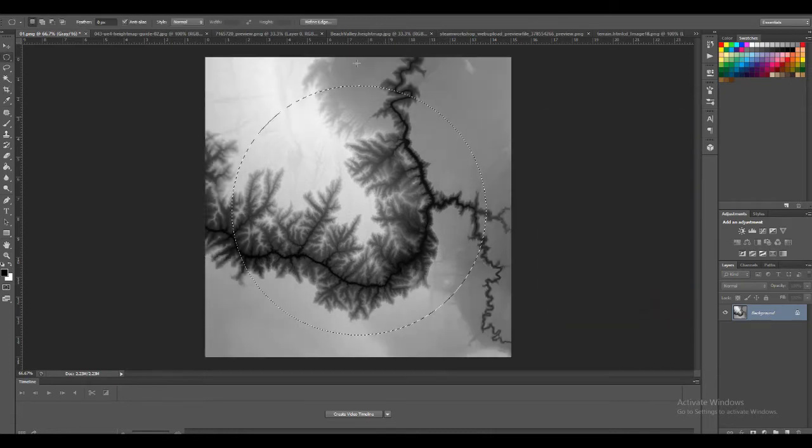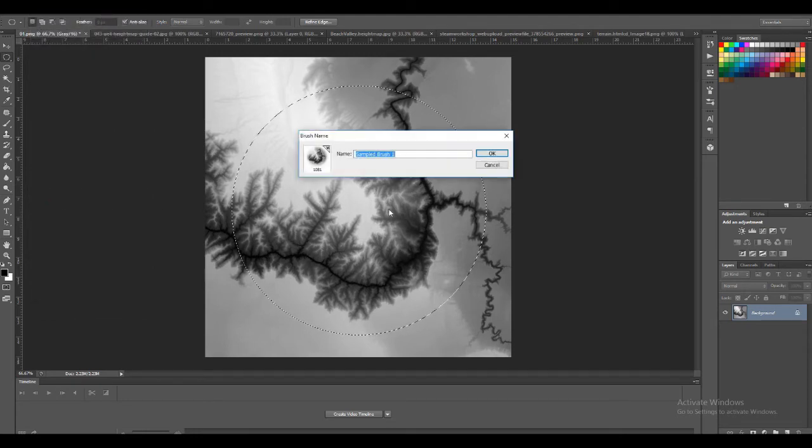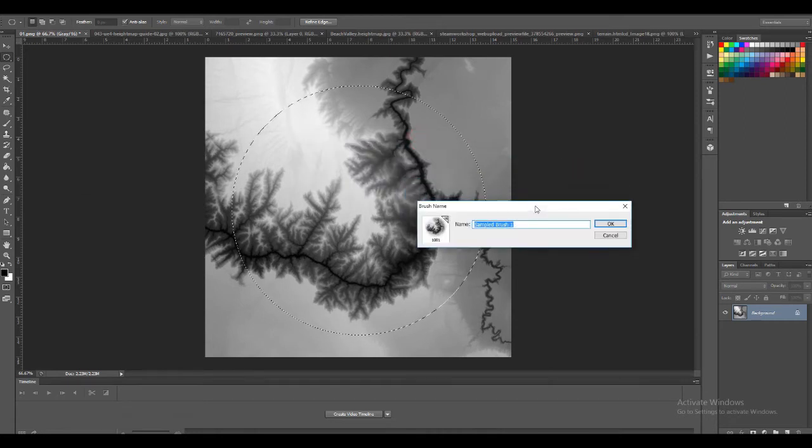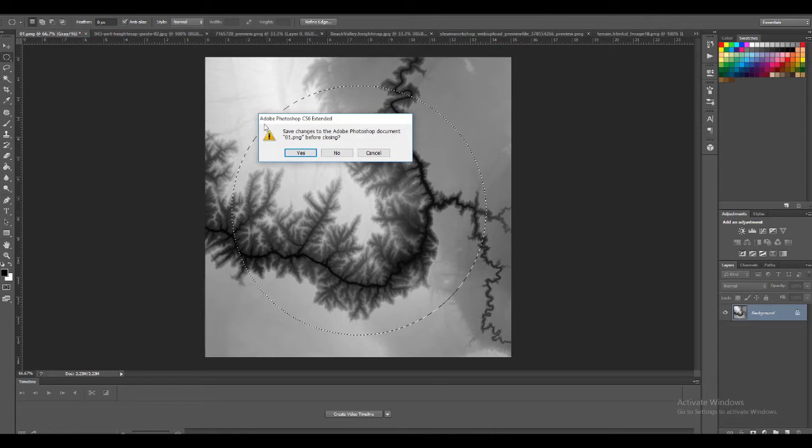Then click OK. You click on Edit and Define Brush Preset. Now you can name it whatever. I'll call this Bio 01, and you click on OK. And that's just about it.